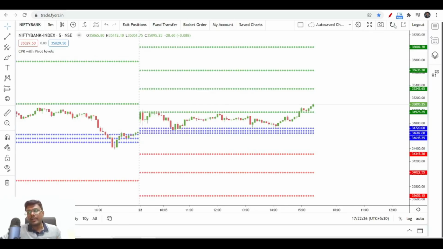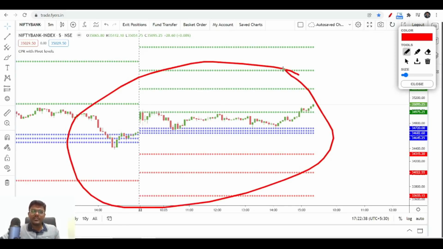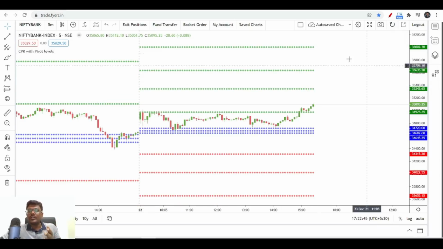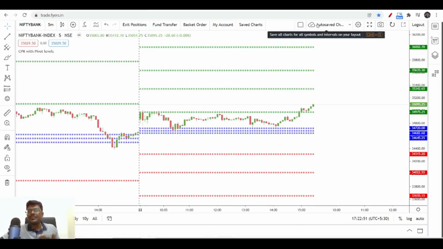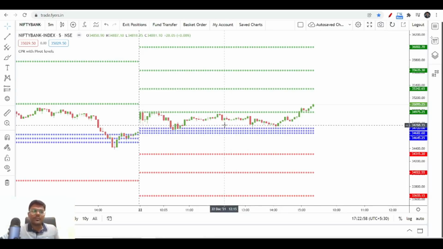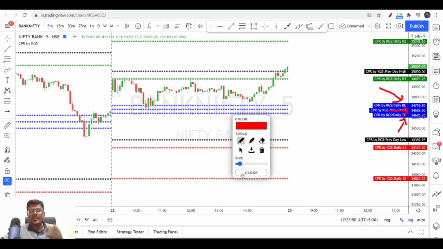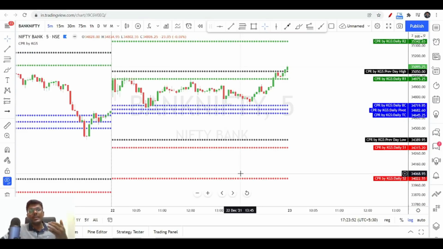And remember, as soon as you change all the settings, you have to click this and save these settings. Otherwise, if you close this tab and reopen it, you have to apply the settings once again. So make sure it is auto saved every time you make a change in an indicator or in your charting platform.